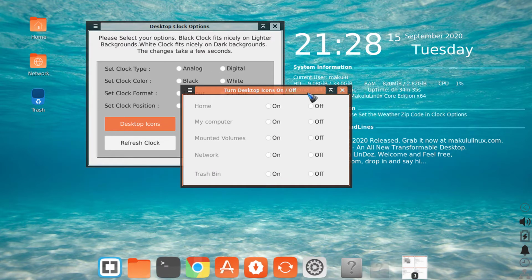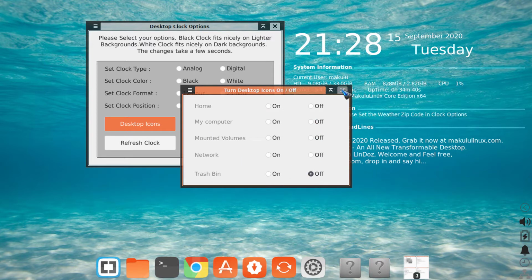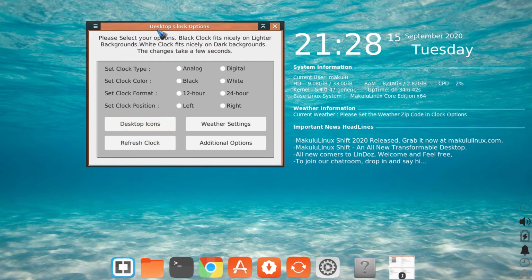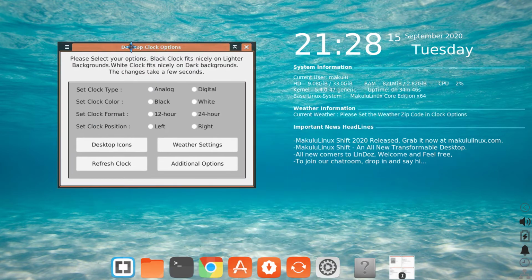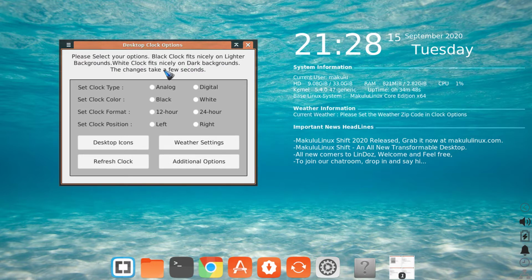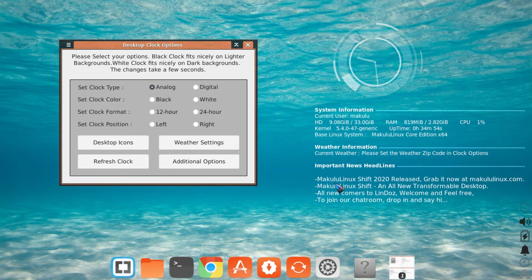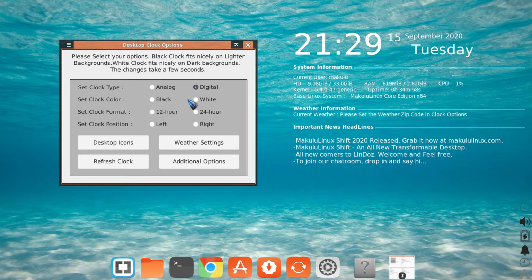For the sake of the demo, once again, let's switch off all the desktop icons. There we go, they're all off. You can do that right from inside the clock. You'll notice a couple of additional settings here as well. For the guys who are seeing the clock for the first time, you can change between digital and analog. Just click a button and it changes. That's it. Digital, analog, very quick and easy.